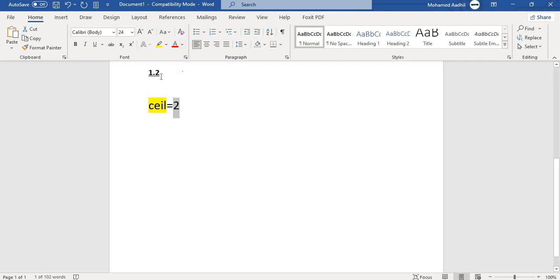Now even if it is 1.1, if we use the ceil function, the number of pages will be 2. So the answer will be 2. Even if it is 1.1, even if it is 1.8, the answer will be 2. So that's the use of the ceil function. Now we will see the code.